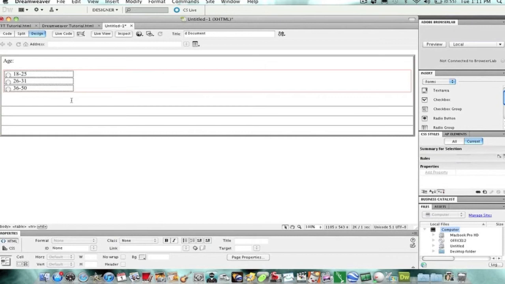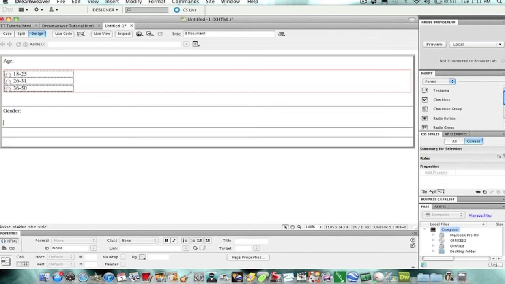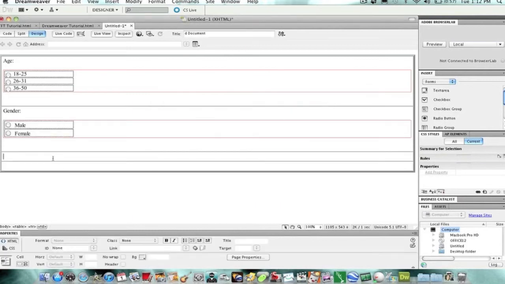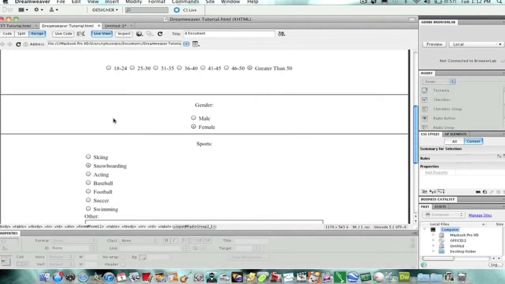And let's do the gender now. So you just want to type gender, colon, and do another radio group. And now you want to go to the label drop down menu, and you want to type in male, female, and in this you wouldn't do other, obviously, because that would be weird.